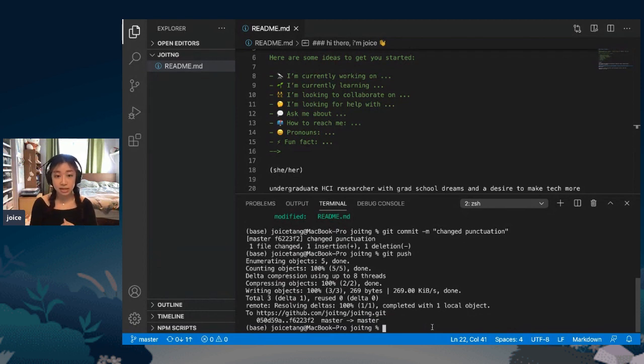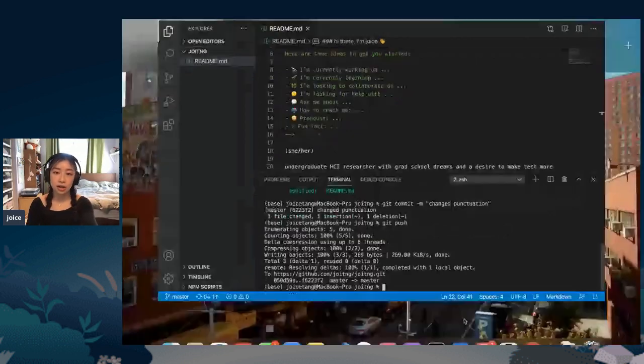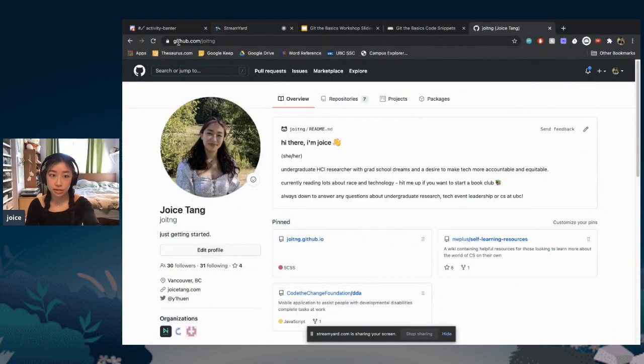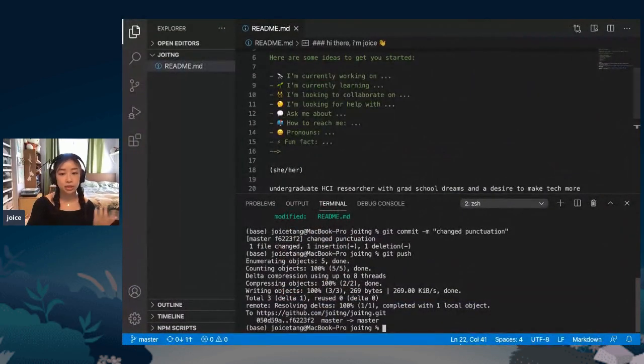So that means it's pushed up to a remote repository, and it should be viewable on your profile now. I'll check if it is, because I'm sure a bunch of you want to do that as well. So I'm going to refresh, and you can see that little bit of punctuation did change, right? So that means we did truly successfully push up to our remote repo. So I'm going to go back to VS Code.